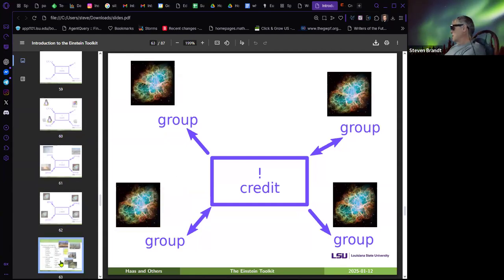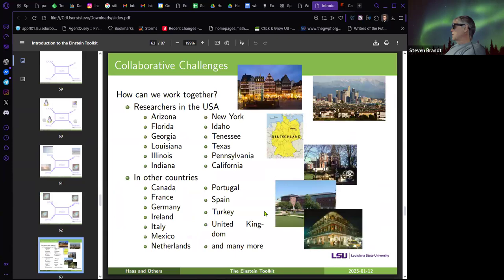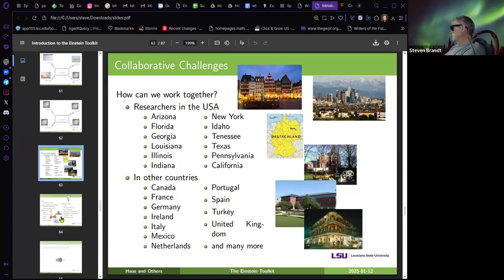And so the collaboration currently spans researchers in the USA and in other countries. And you can see this is a fairly long list of places. And depending on the year, some of these places may be more active in supporting the Einstein Toolkit than others. But as you can see, it's got quite a span across the globe of interconnection.